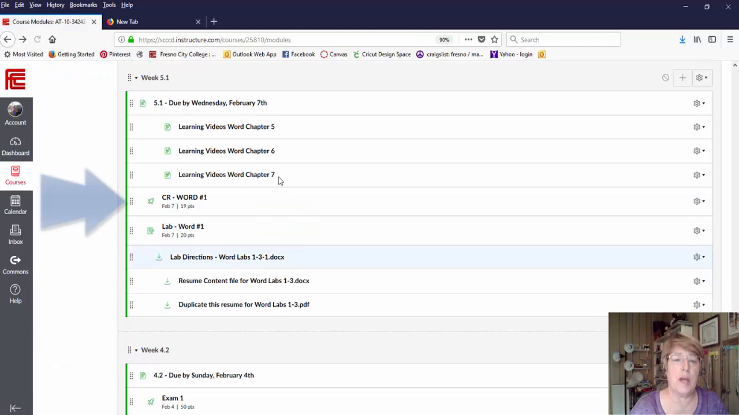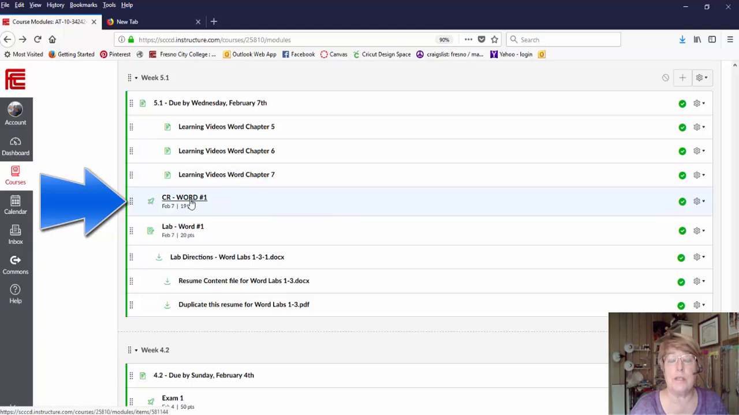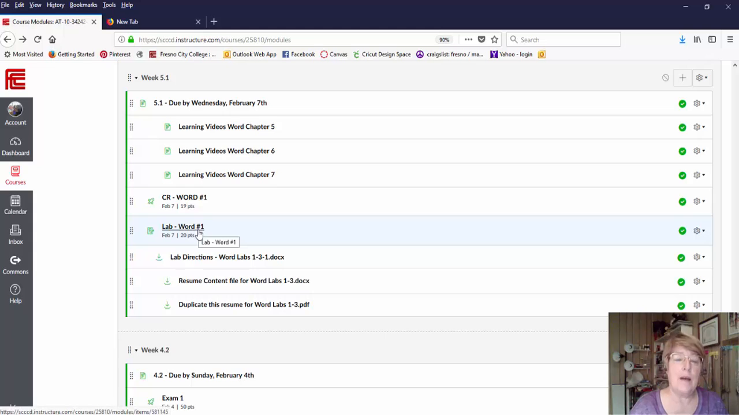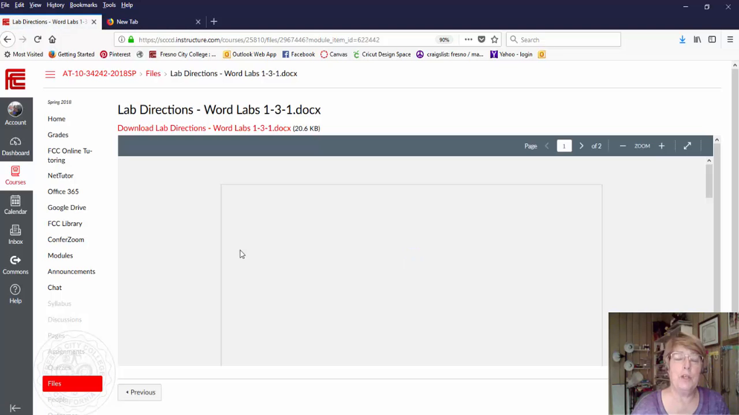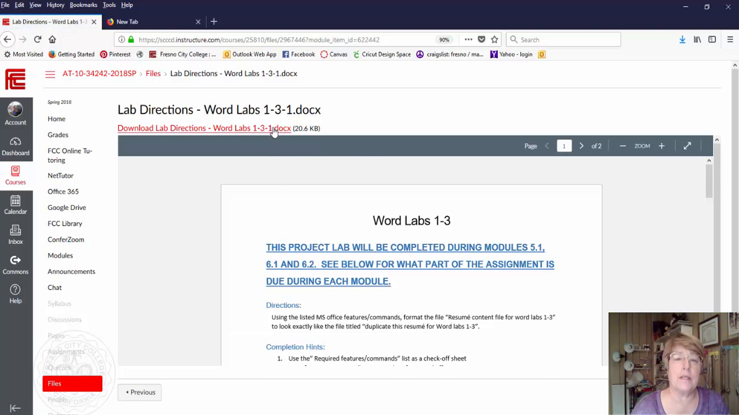And then, of course, on chapter 7, you'll have the same thing. You'll have a concept review, which is the same thing you've already done. Now, the Word lab is different. For the first 3 sections of Word, you're going to be doing a lab that is sort of interesting here. If you take a look at the directions for the lab, you're working on one project.